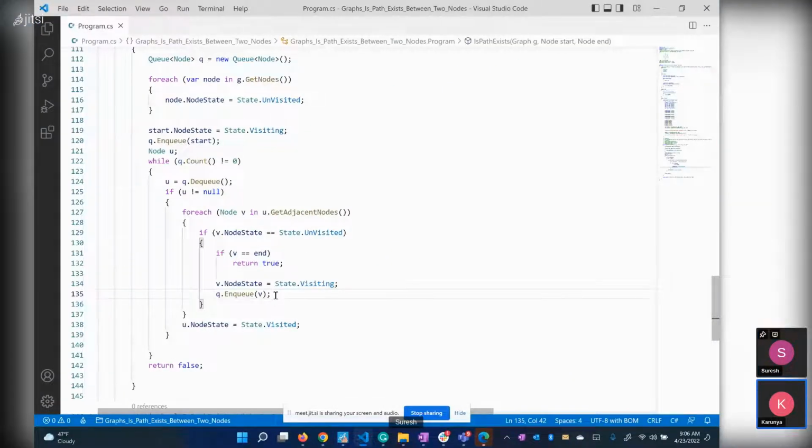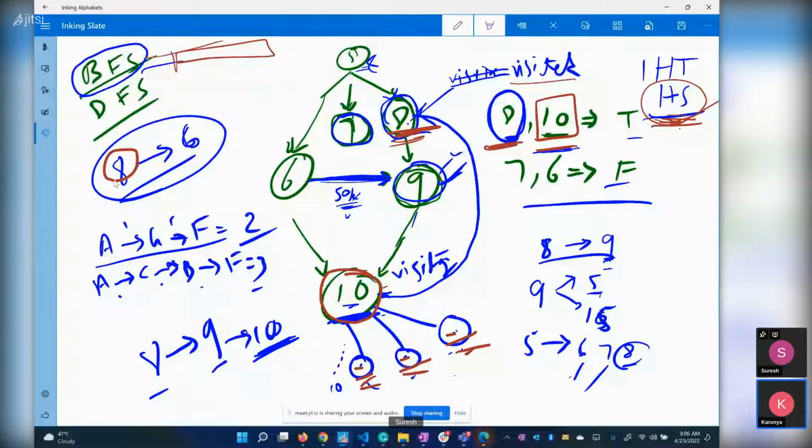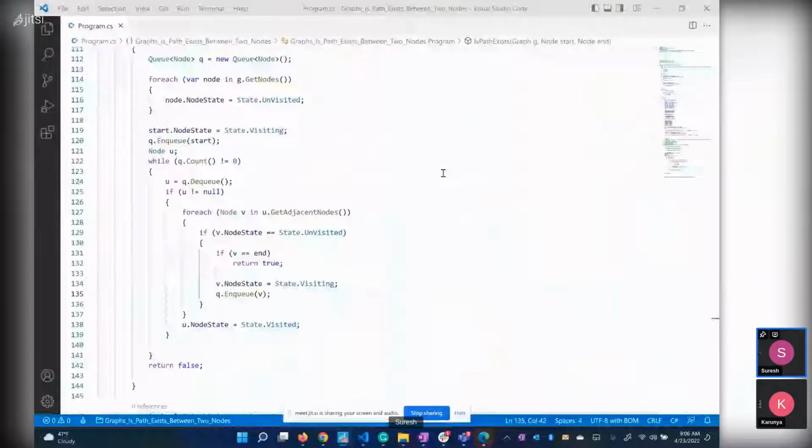But when you come to 8, by the time you get to 8, it will be in the visited state, because the algorithm started from 8. So definitely it will be in the visited state. That means you don't need to visit 8 again, and that's why we don't add it to the queue. Basically, it will just go to the next adjacent node.